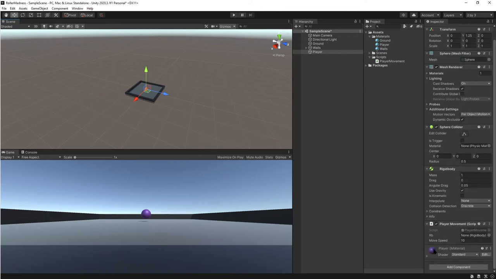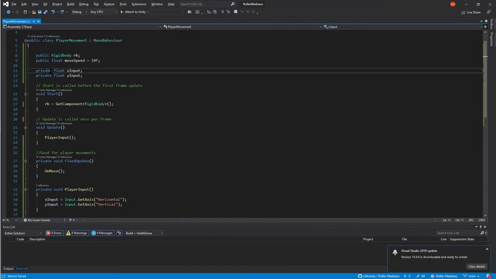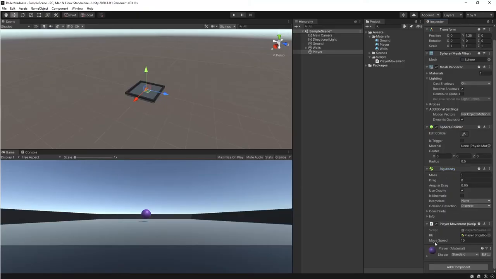And now as you can see, here we are able to see a rigid body variable. Drag the rigid body of the player and place it here. Also you can check that our private variables are not visible in our inspector, which I have told you earlier.